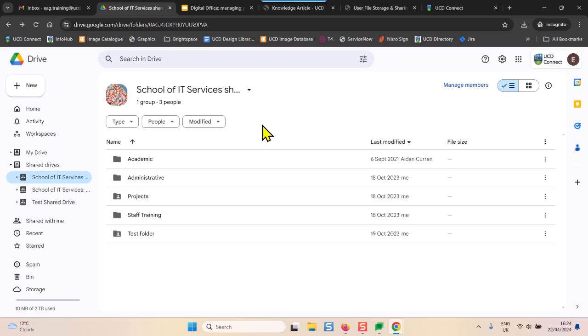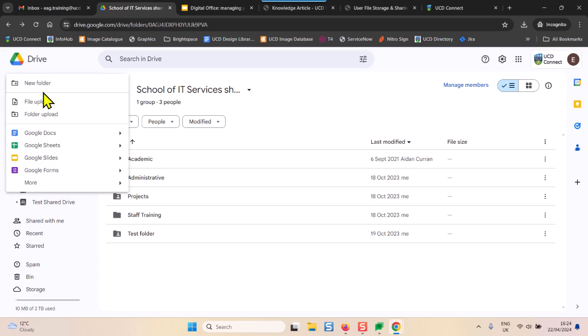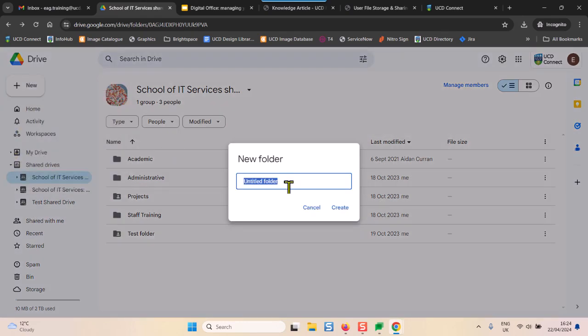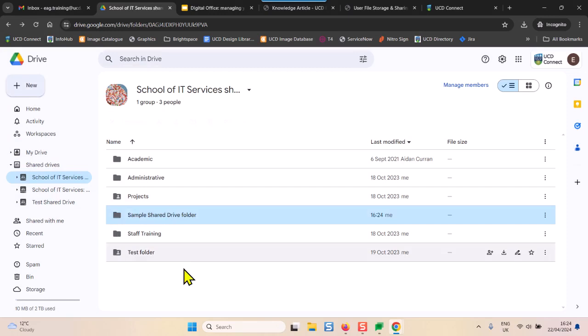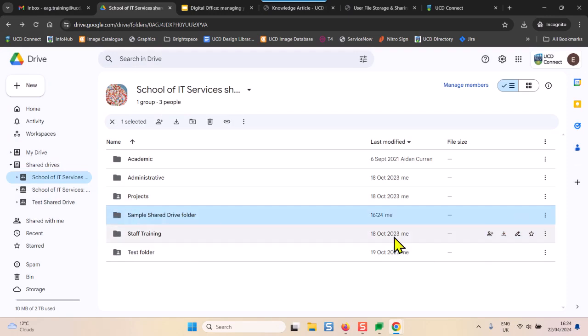And it's very easy to create. You just want to go up here and create a new folder. And I'll call this example shared drive folder. And here this is created automatically within my shared drive, and automatically everybody who has the appropriate access within this shared drive can see this folder and can see the content that's within it. So it's a nice way of organizing your content, and you can see straight away up here that there's one group and 3 people who have access to the file.